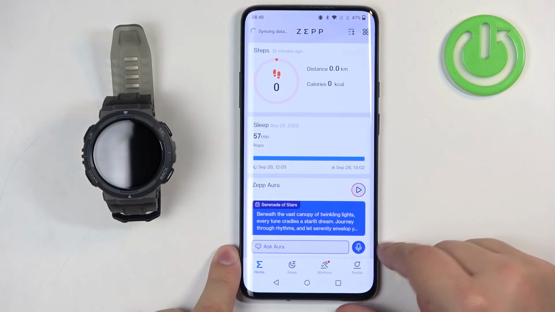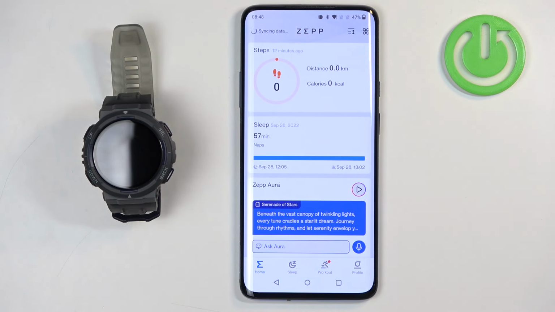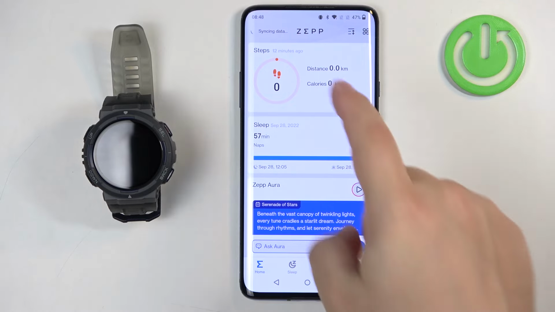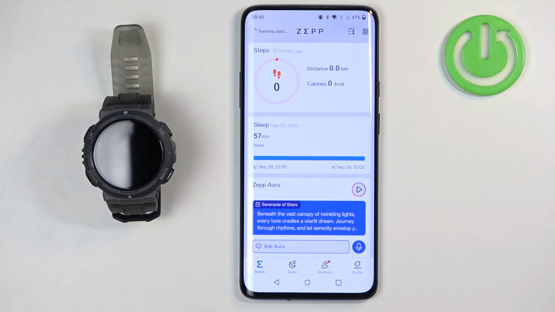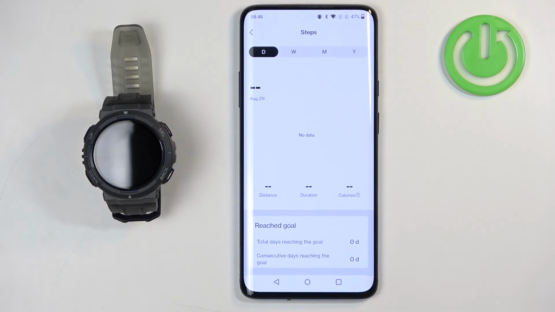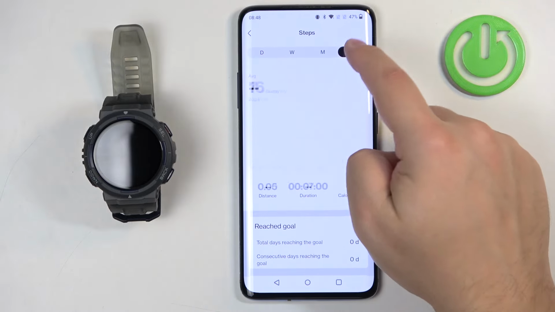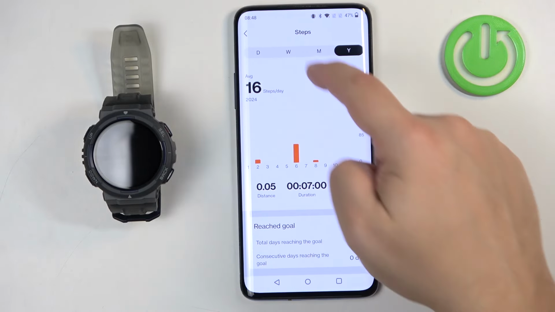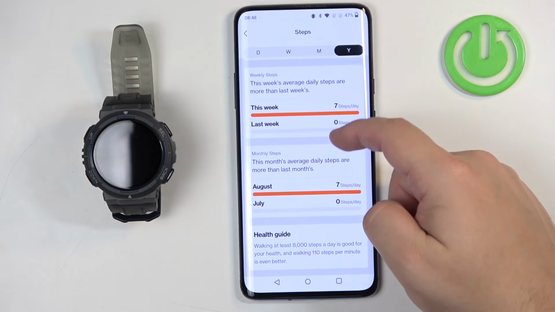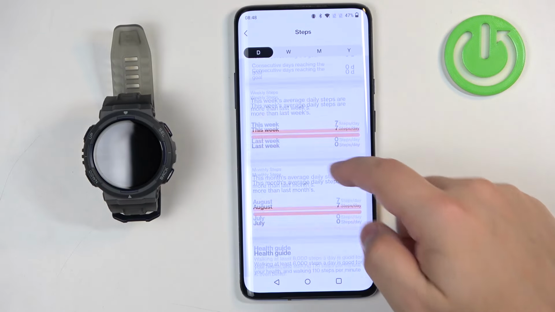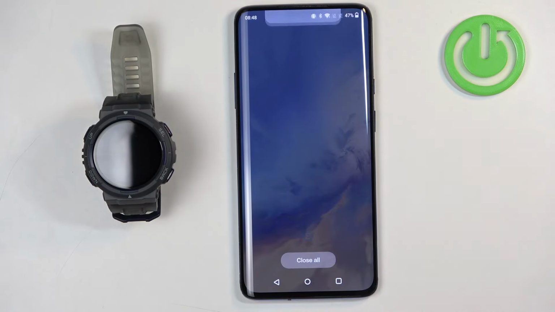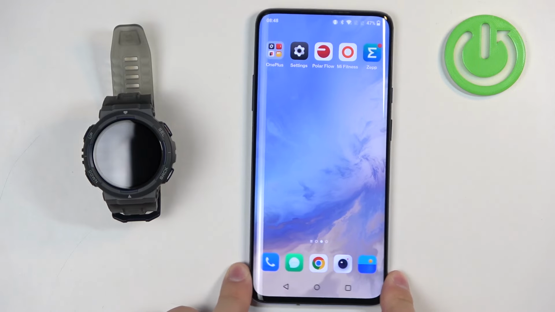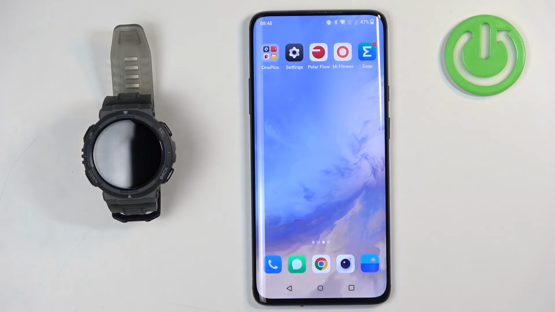And in the app, you should see the home page. And here we have the steps widget. You can tap on it to see the more detailed information, like the daily, weekly, monthly, yearly stats and stuff like that. And once you're done, you can close the app. And that's how you check or track the amount of steps taken on this watch.